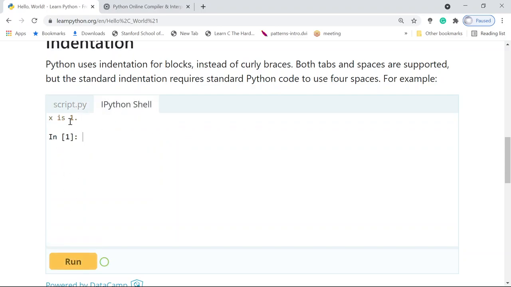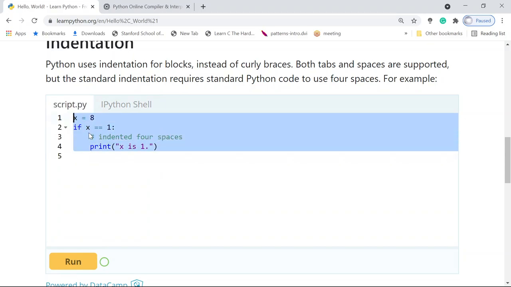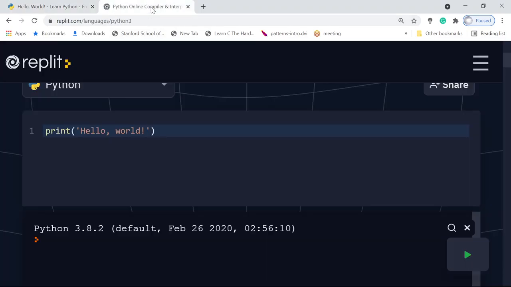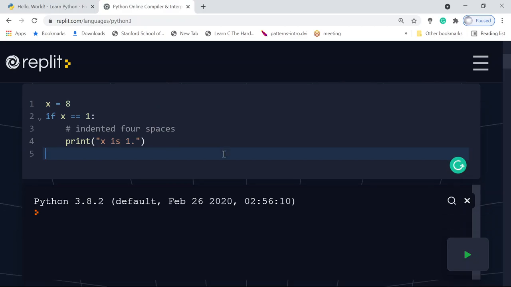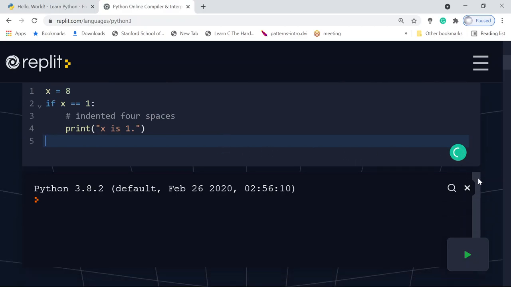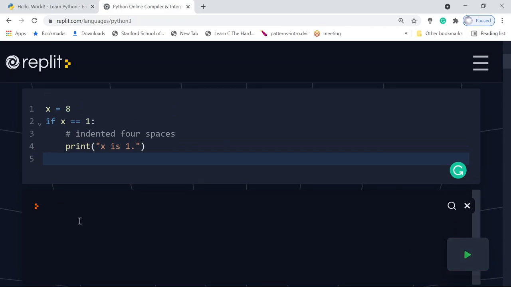Let's execute it. It's not running. Don't worry, just copy this and go to replit.com languages Python 3. Don't worry, I'll put it in the description. And let's copy paste it here. Paste our code here. And once you have copied, run it. Press the play button, the green button. And there you are. It doesn't produce any output.